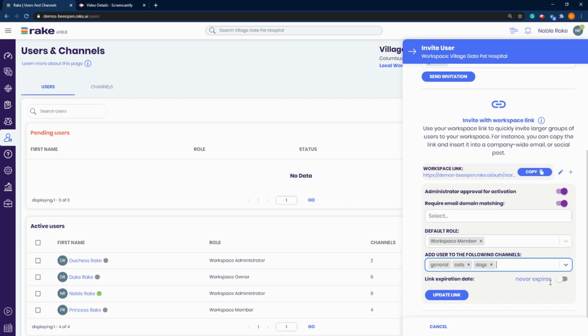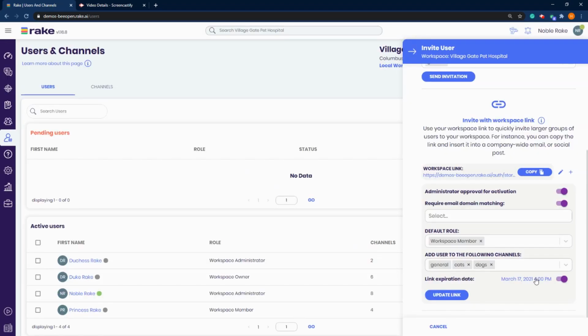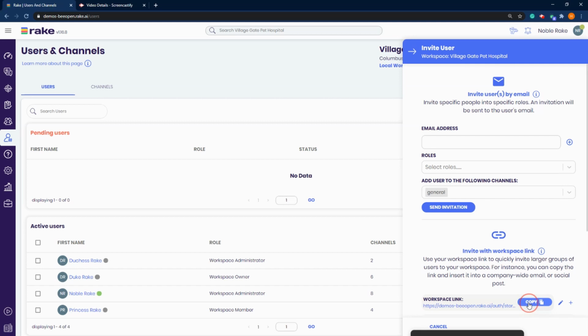We can also add a link expiration date. So if I turn this on, I can select a date, and I can also add a time. But I'm going to turn this off for now. I'm going to update my link and then click copy.